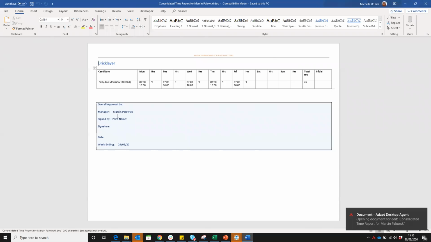So you can see for Marcin, we've got a bricklayer job, we've got 1 candidate, and we can see the expected hours for that week and the total. So you'd expect that contact to then go and check those, cross anything out, change the total if needed, initial it, and then send it back to you.